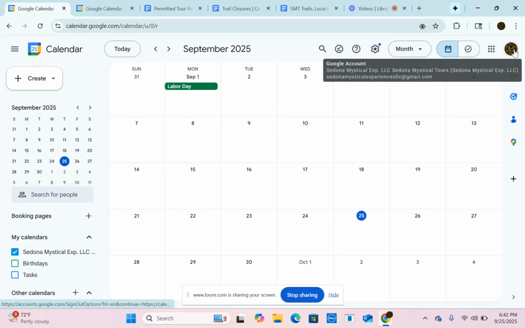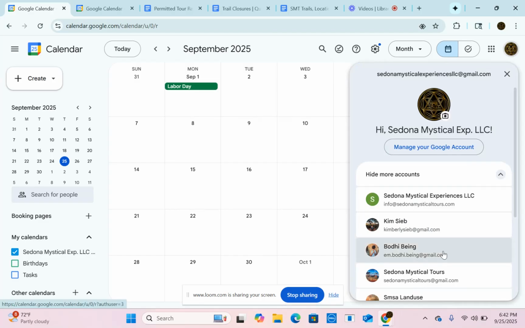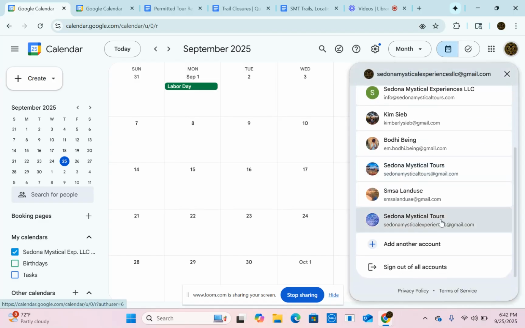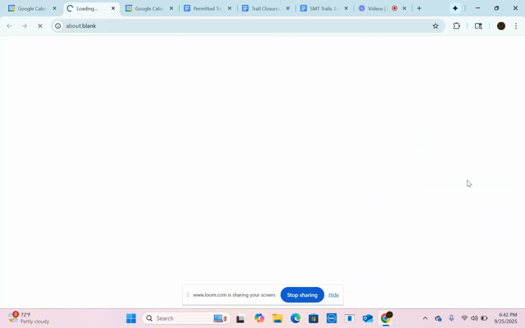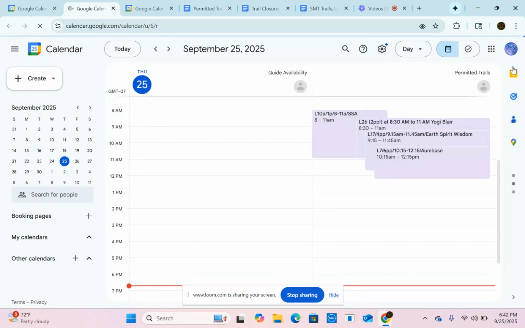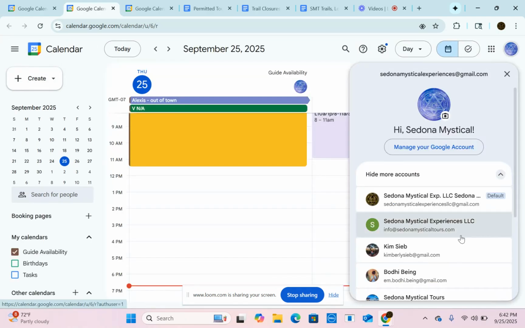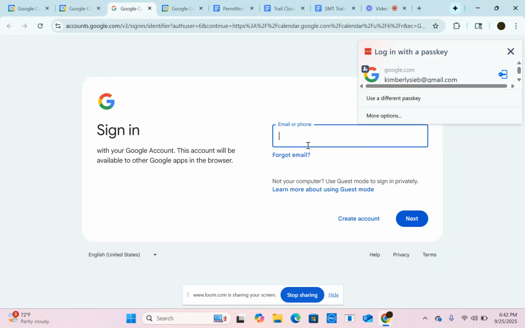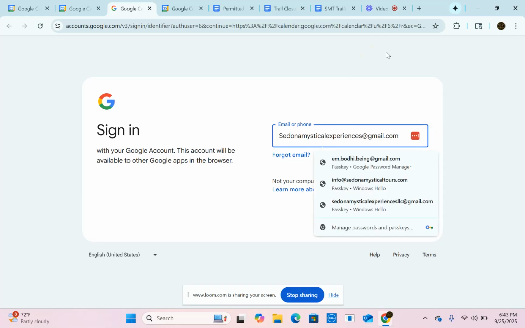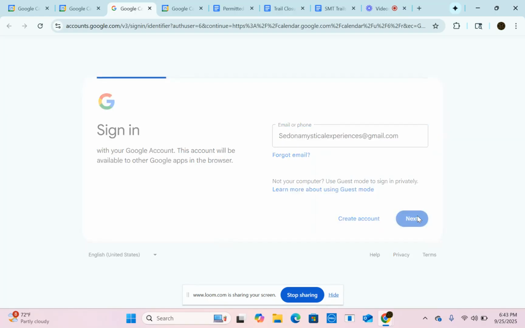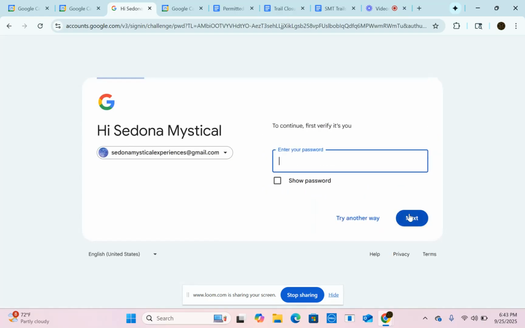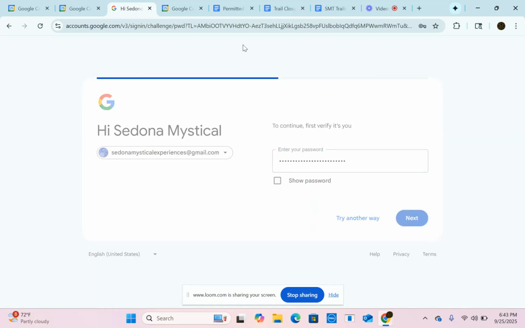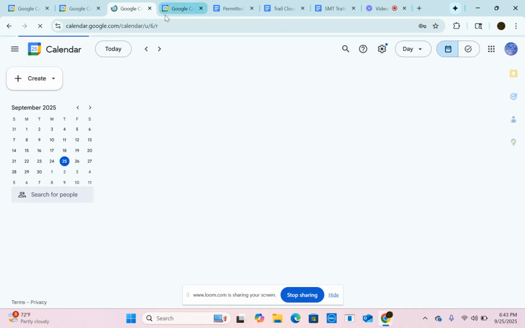And then you'll want to make sure that the logo says Sedona Mystical Experiences with our logo here. If not, go ahead and click that to confirm that you're in the right location. If, say, for example, you got a new computer or a new phone, you might need to add another account. If you're unfamiliar with how to add the information, there's another video that will explain the step-by-step process of how to do that.